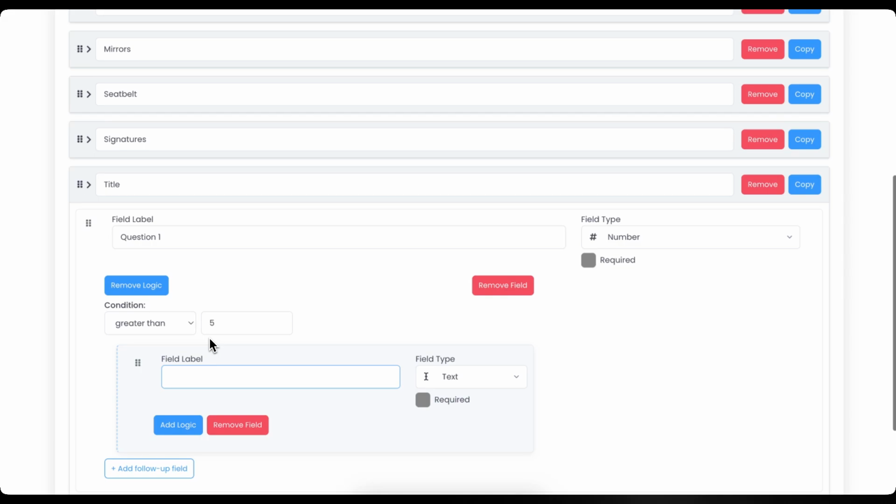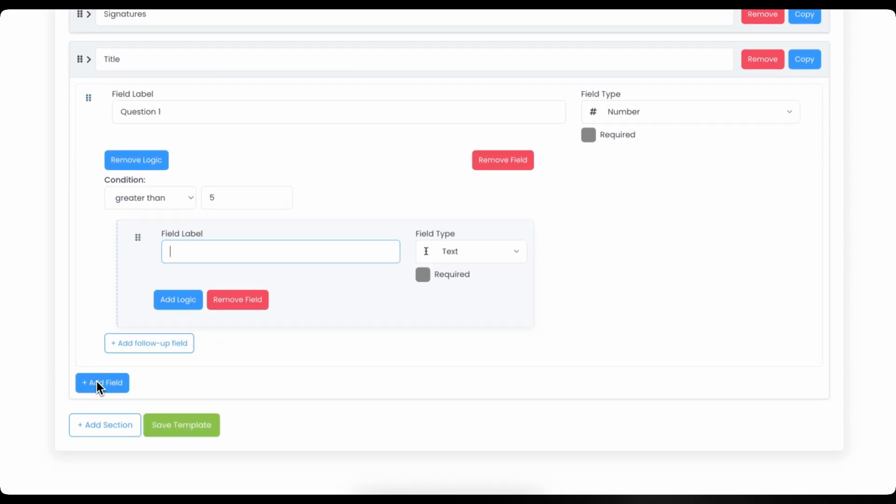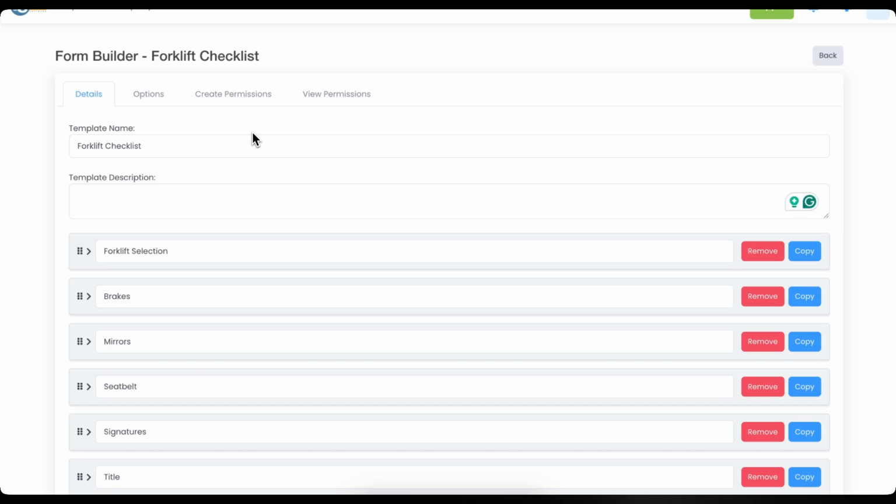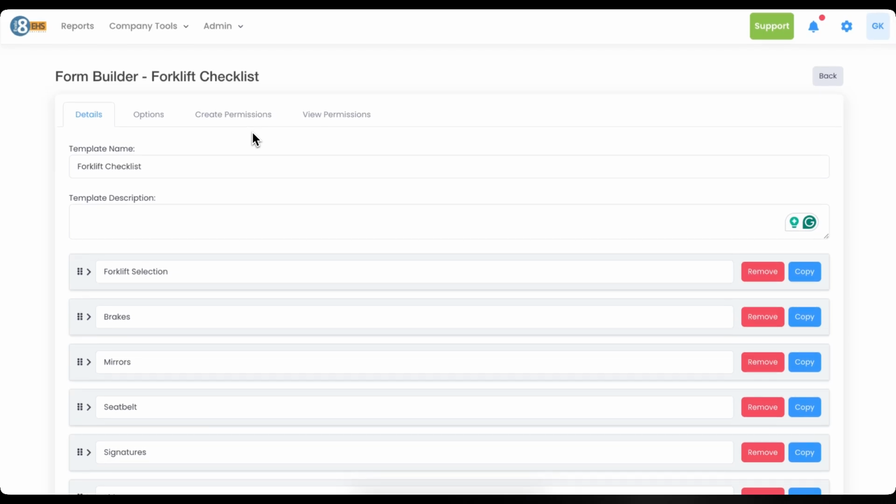But it really is that simple to add your sections, add your questions, add in the conditional logic, select who can create it, who can view it post-submission, who can edit them, and managing all your audits, inspections, checks, and digital forms through Evalu-8. Thank you.